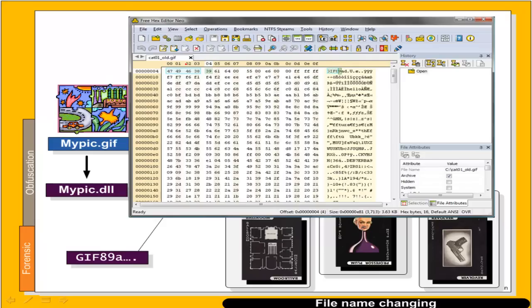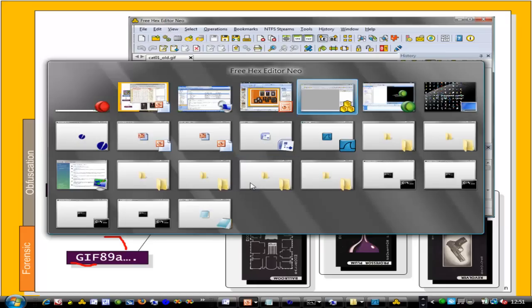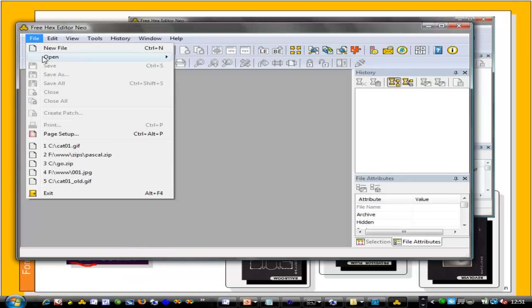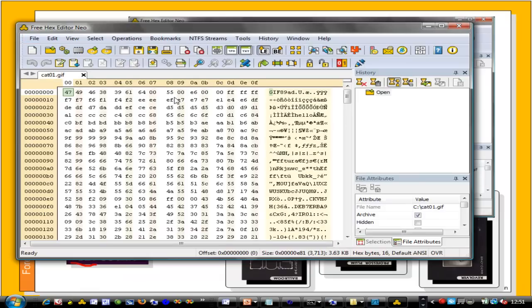Luckily, we can pick up the basic signature of files on a disk. For a GIF file, all GIF files start with GIF89a, or most will start with this. There is another format, but all will start with GIF. If we look at an example of this, we can open up a GIF file, and we can see that the first few characters are GIF89a. In this case, this is a GIF file. Even though the name of the file was actually changed, we can still see the file signature.